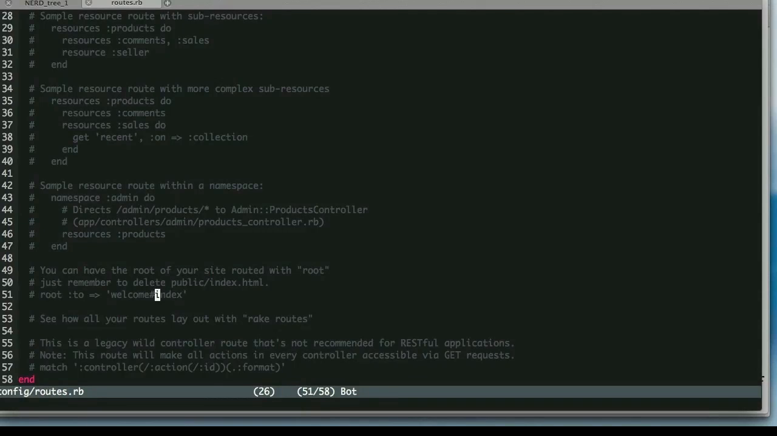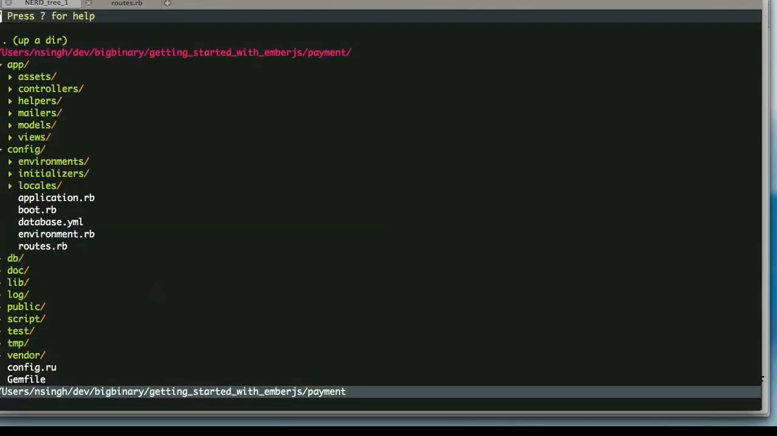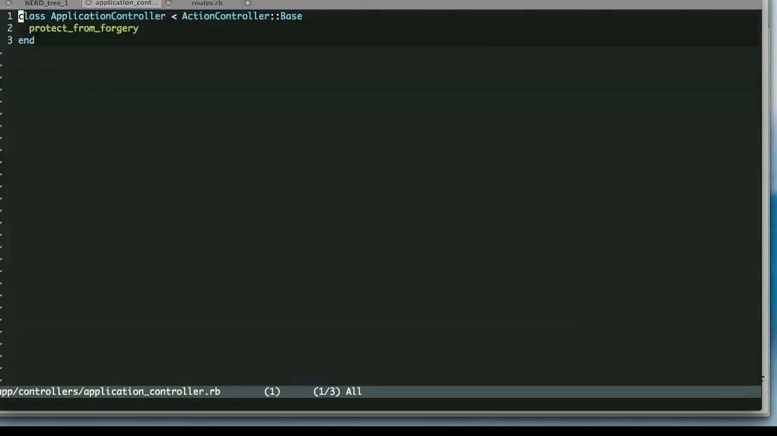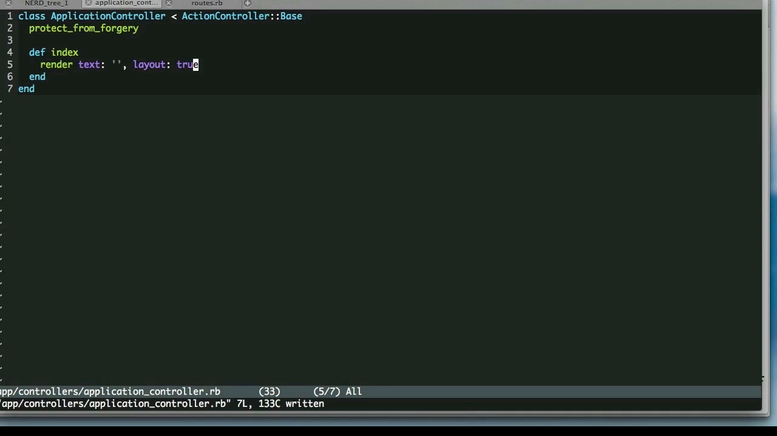Next, let's go to the routes file and change the welcome controller to application controller. And in the application controller, I need to add a single action called index, render text nothing, and layout true. Let's start the server and visit the browser.